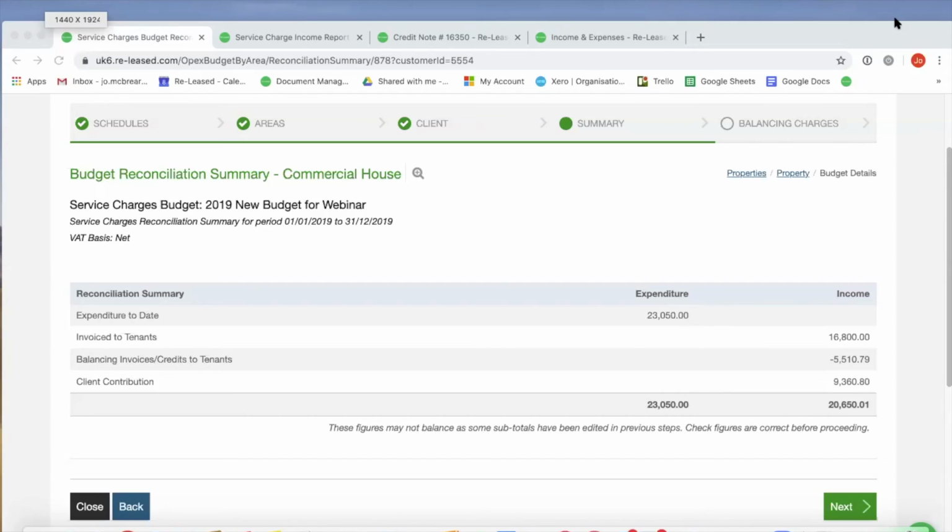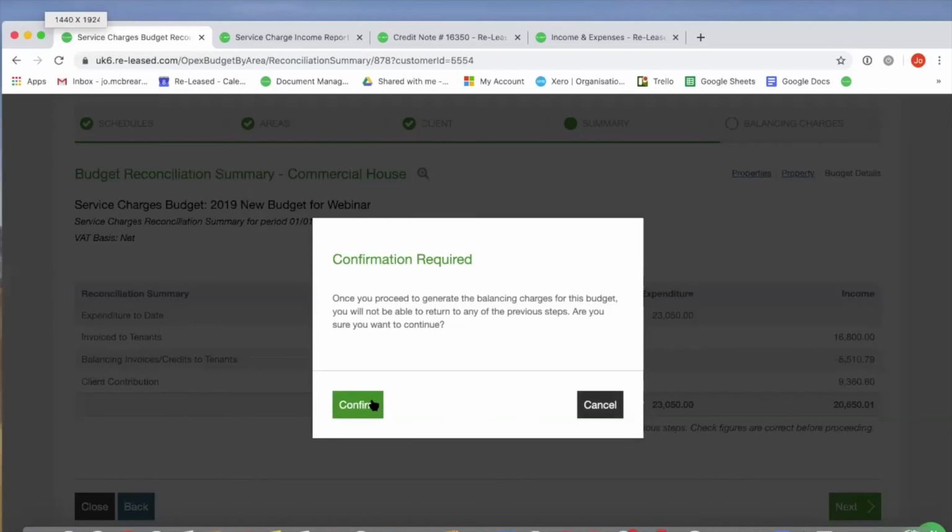Right, so this next screen is our reconciliation summary. It just shows you the expenses, what you've already invoiced to the tenants, the balancing charges that are going to be raised, and the client contribution. So we can click next and move on to generate those balancing charges.